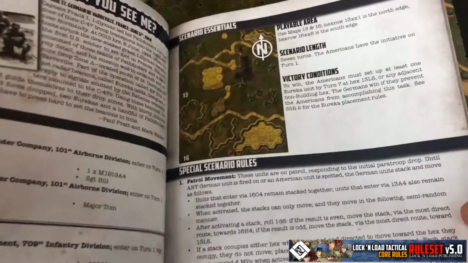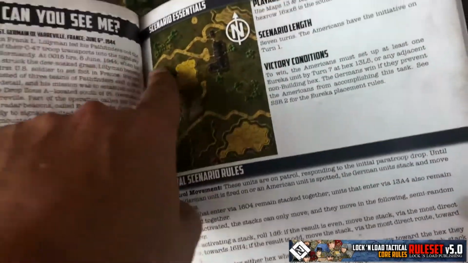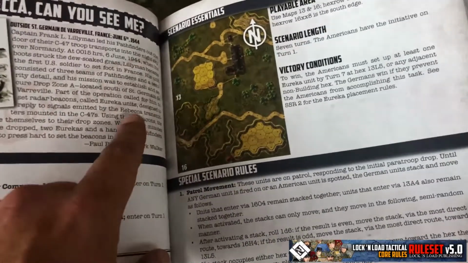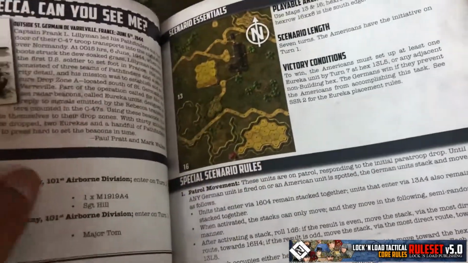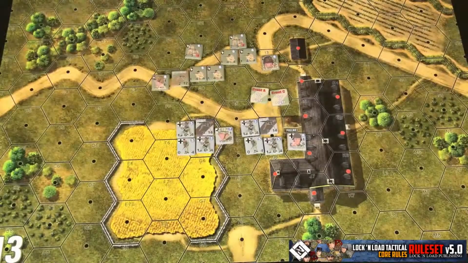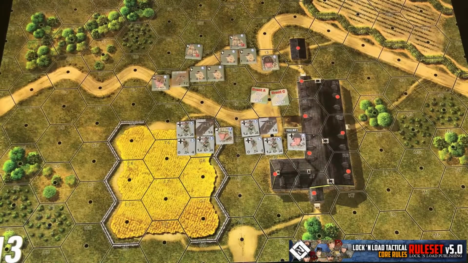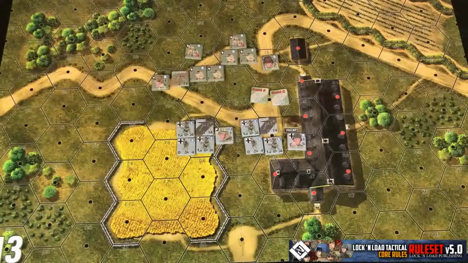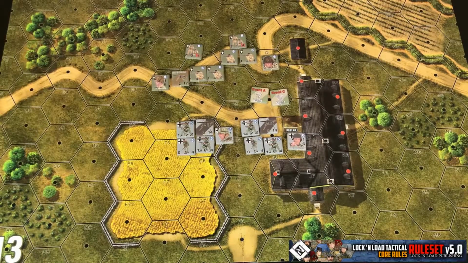Now, in the top right, that's going to show you the specific maps that you're using. You can see this one uses 13, that we've been using for demonstration purposes, and 16. It's going to have your different playable areas. That's your map. Then there's how long the scenario is going to last, your scenario length. This one lasts 7 turns, and when it says the Americans have initiative on turn 1, that means the Americans are going to go first. You're not going to roll for it on that very first turn. And then any specific victory conditions for the scenario are going to be listed.